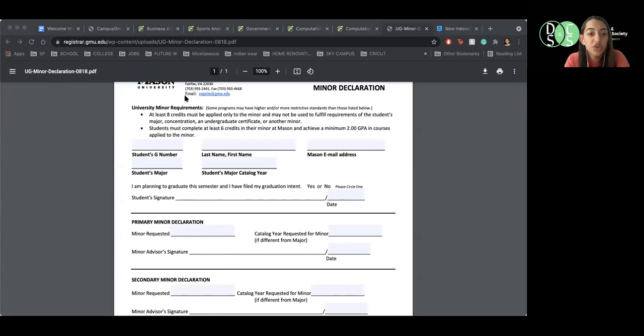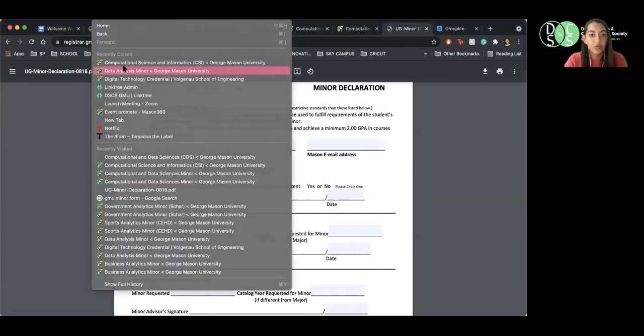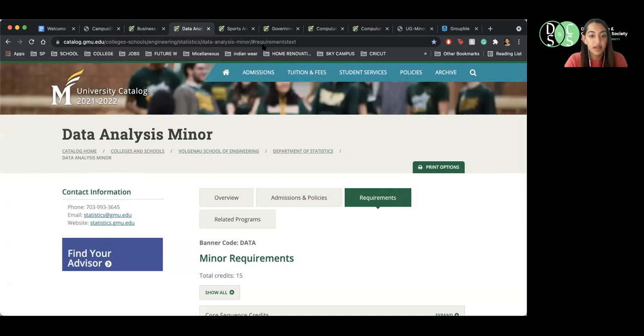So I'll just show everybody what mine looked like, while of course hiding some of the things. For some reason, I cannot. Oh, it's because of the name of the person with the data analysis minor, I believe. I'm sorry.